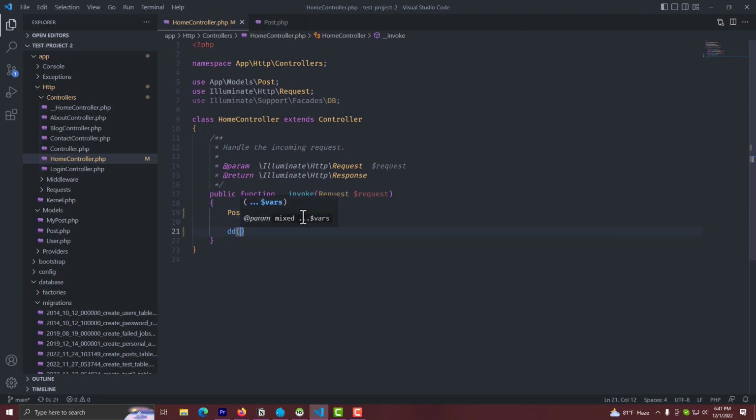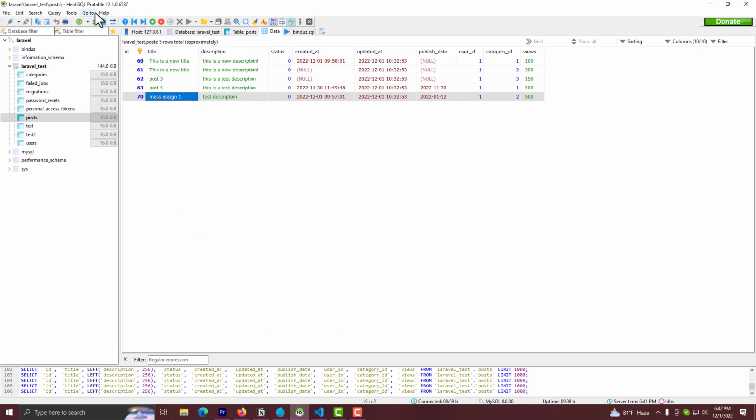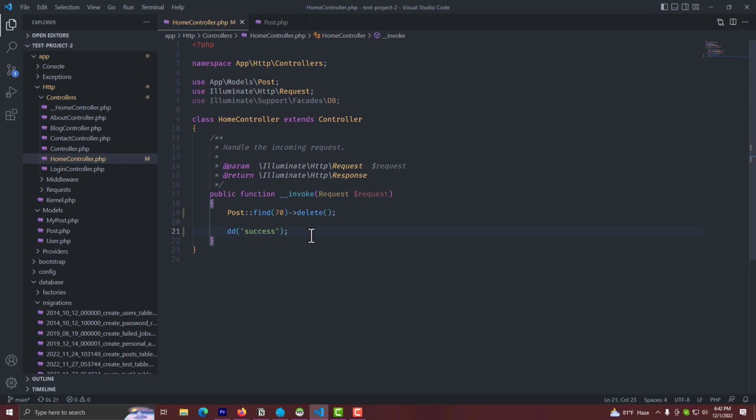Let's say we add a die dump here. Success. Now if I go to my front end and then refresh, you can see the string. Now if I go to my database manager and refresh, you can see the last data has been deleted. I mean the 70 number data has been deleted. You can see we don't have any kind of ID 70, right? So that's how you can delete data via Eloquent.